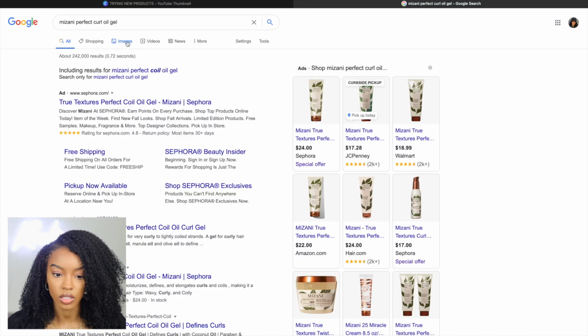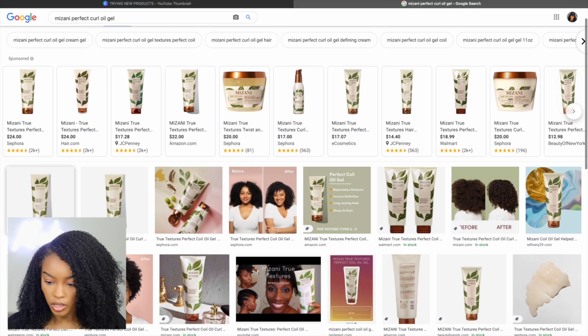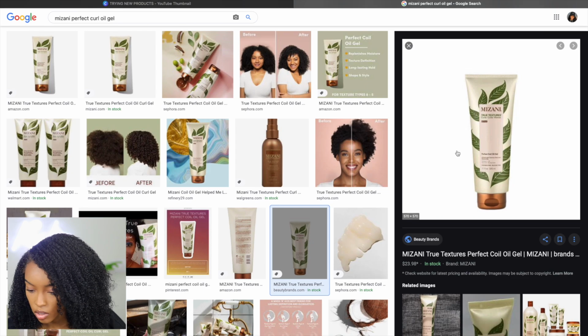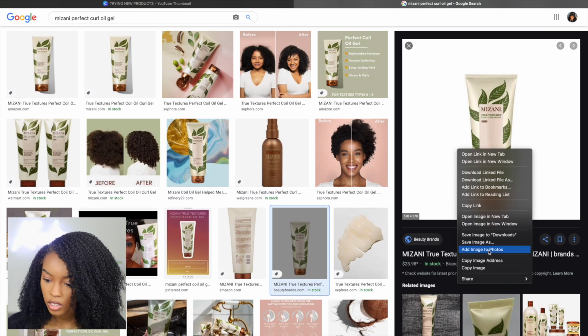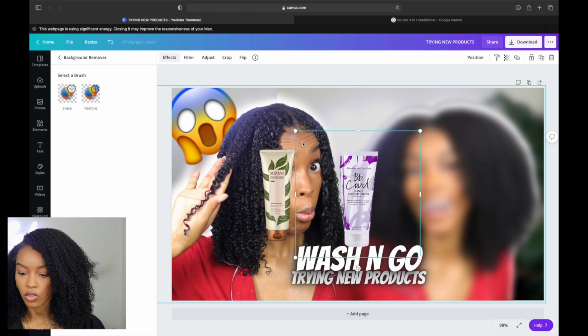So the option would be either to blur my face or blur the products that I use. So I believe, what did I use? I use Mizani gel oil, curl oil gel. And so I'm just gonna go to images on Google and see if we can find a PNG, or even not a PNG. This would work. So I'm gonna copy image. So I'm just removing the background on these two products.